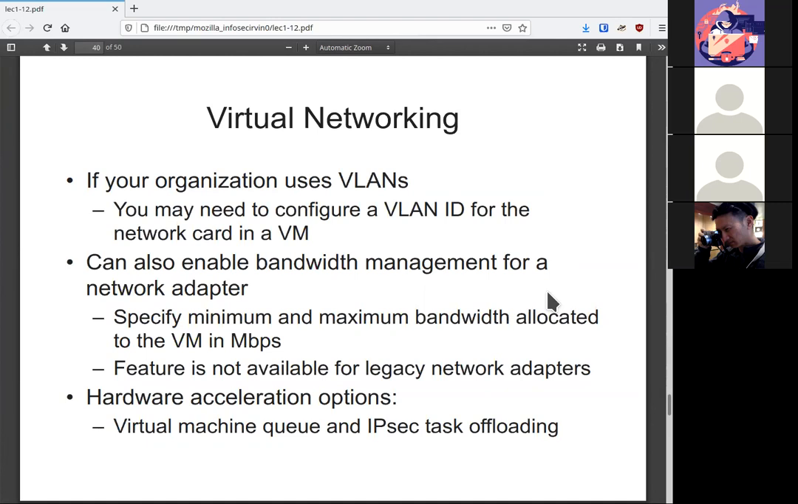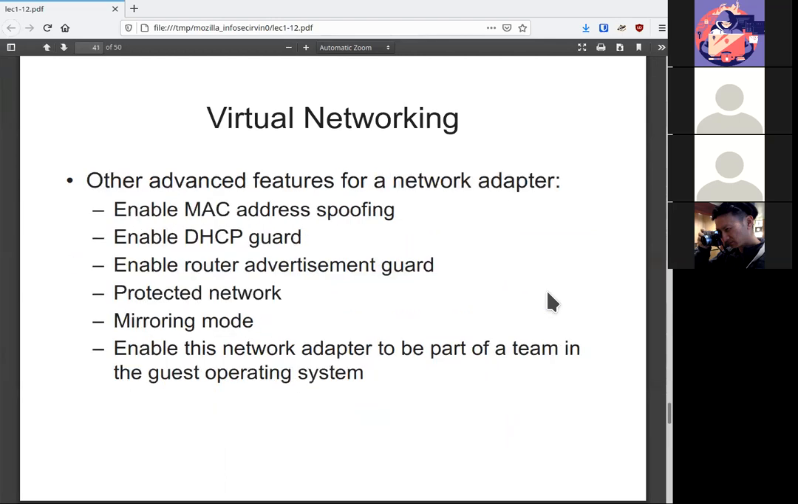Networking can handle VLANs. So if we're setting up virtual machines and they're going to connect to the physical network and have specific VLANs, they will be able to connect to those networks. And those do get passed through the software onto the NIC card, onto the wire. You can also do a number of things like DHCP guard, MAC spoofing, and so on and so forth.